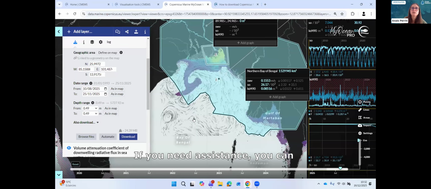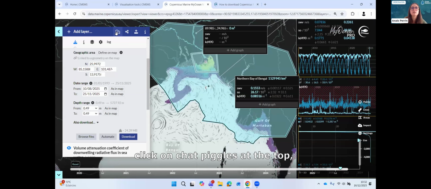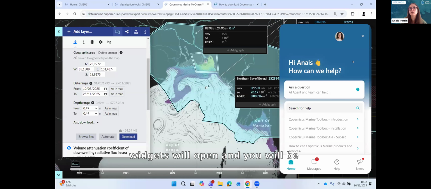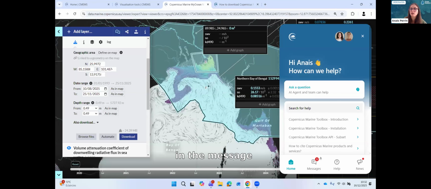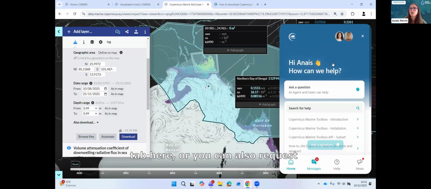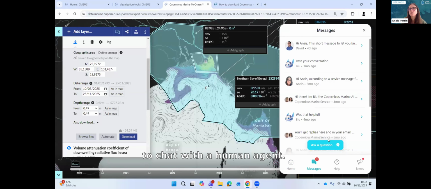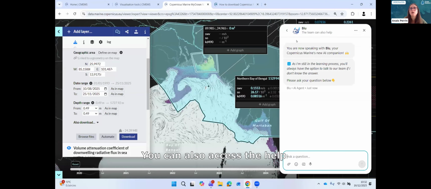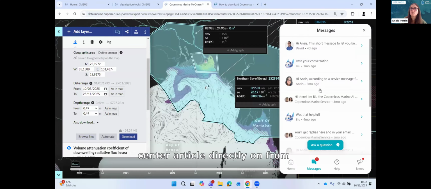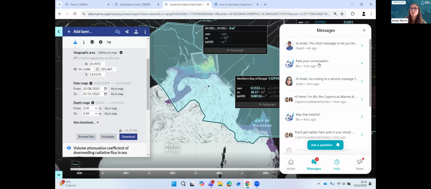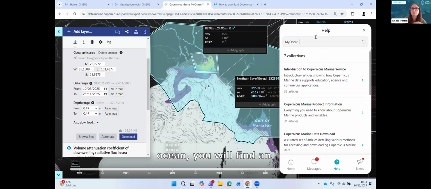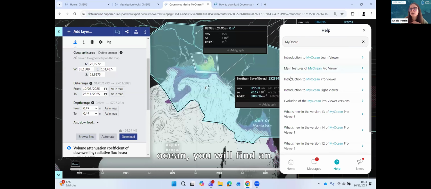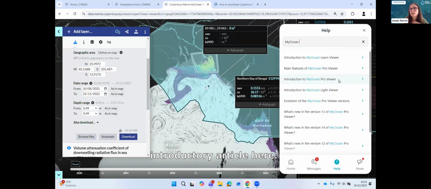If you need assistance, you can click on the chat bubble at the top, talk to an expert, so the widget will open and you will be able to chat with Blue, our AI agent, in the message tab here, or you can also request to chat with a human agent. You can also access the Help Center articles directly from the Help tab here without leaving your page. And if you type, for example, MyOcean, you will find an introductory article here.